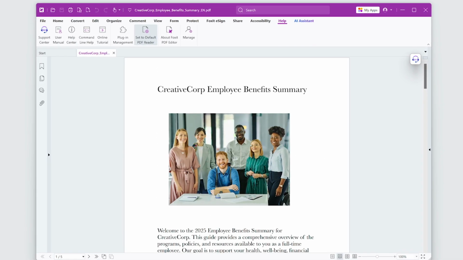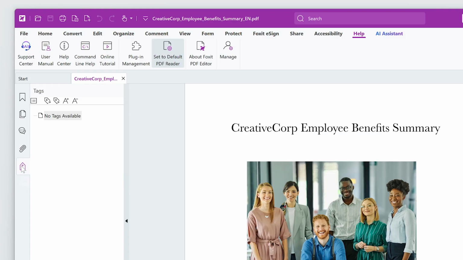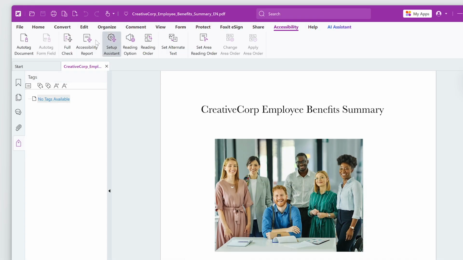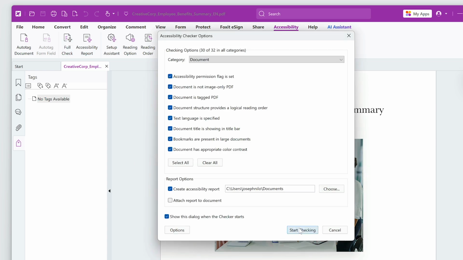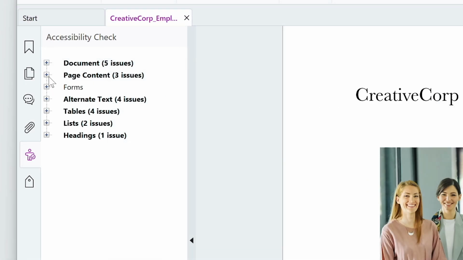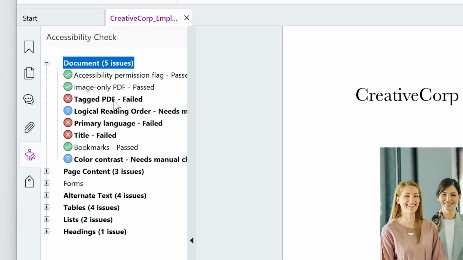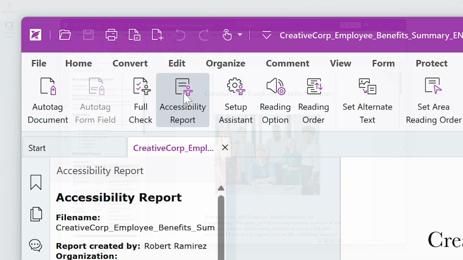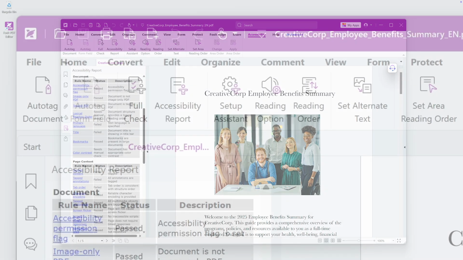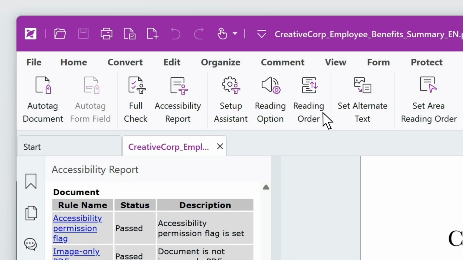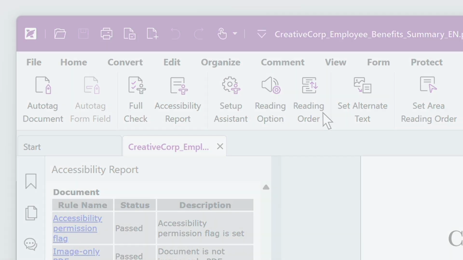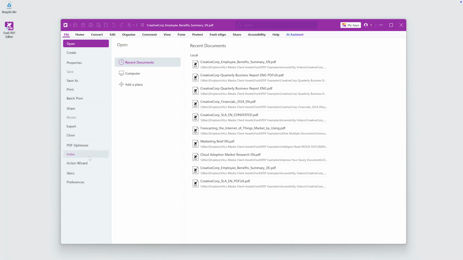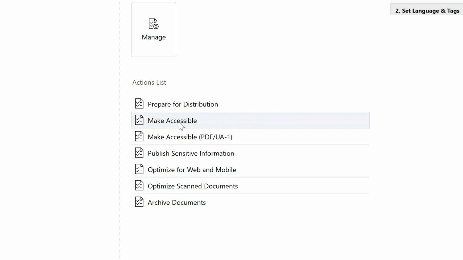I'll start by checking whether the file has tags. I can do that from the Tags panel or by running a full check from the Accessibility tab. I can also open the Accessibility report for a more detailed view. I could tag the document manually using the Reading Order tool, but the Action Wizard is a much faster way to do this. I'll go to File, Action Wizard, and choose Make Accessible.